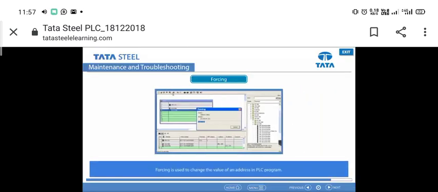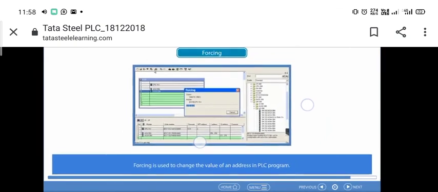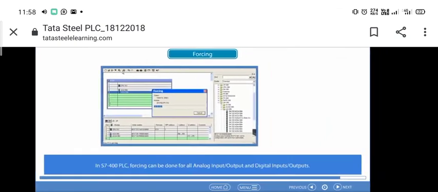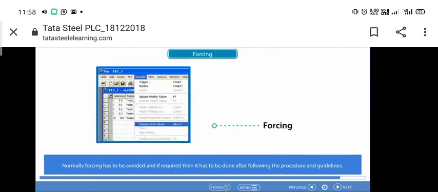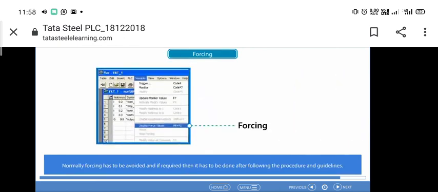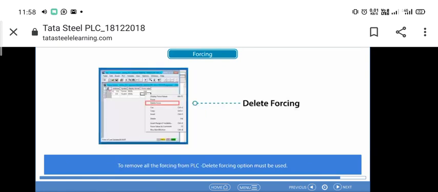Forcing is used to change the value of an address in PLC program. In S7-400 PLC, forcing can be done for all analog input-output and digital input-outputs. Normally, forcing has to be avoided, and if required, then it has to be done after following the procedure and guidelines. To remove all the forcing from PLC, delete forcing option must be used.